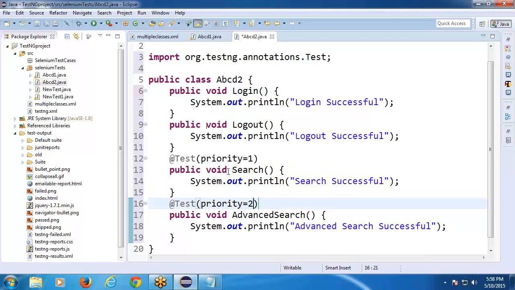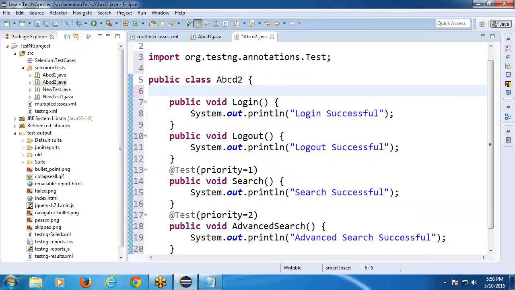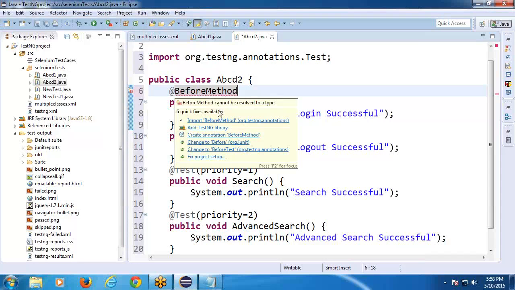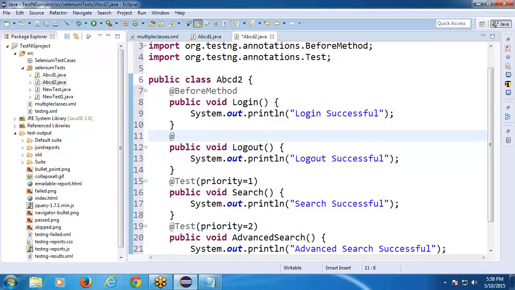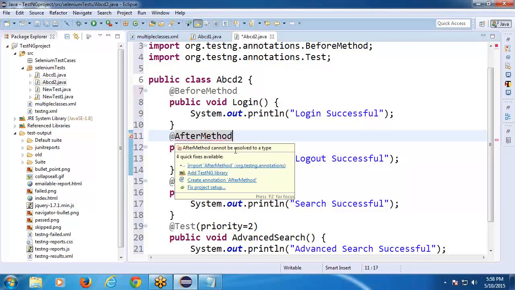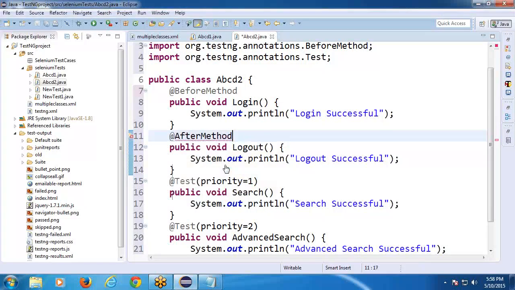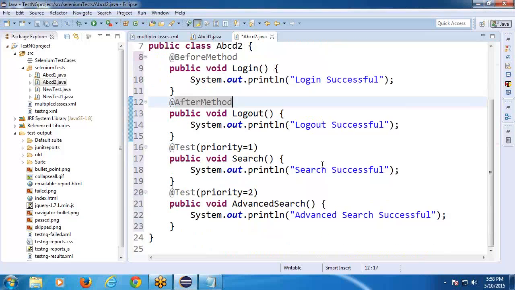Now, observe Kamal. Here, how many? Just a minute. Suppose this is before method. Next, logout is after method. Observe Kamal, how many tests are there in this second class?